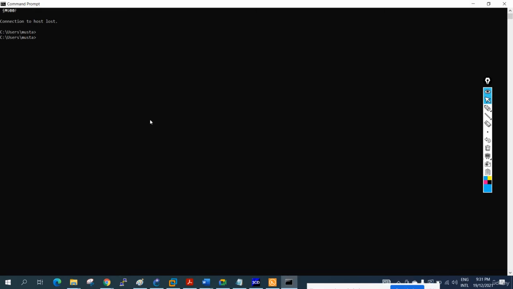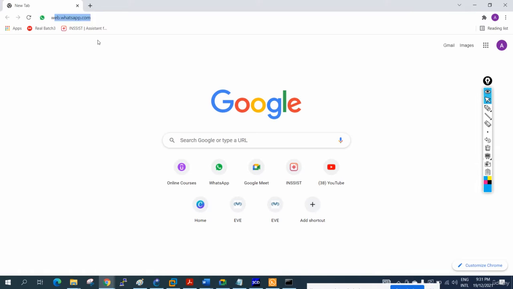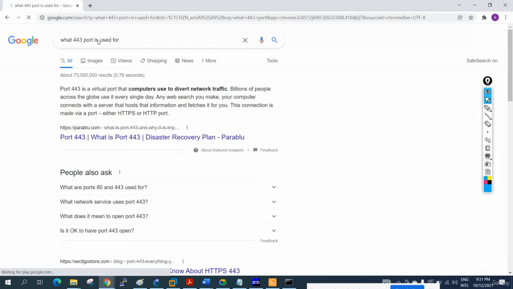What we need to do is write telnet, and then write the server IP, whatever the server IP is. I am using Google, so I will write Google. And then the port you want to check, on which port it is working or not. I am checking 443. Why am I using 443? 443 is nothing but HTTPS. If I search what 443 port is used for, you will see HTTPS. HTTPS is nothing but 443.